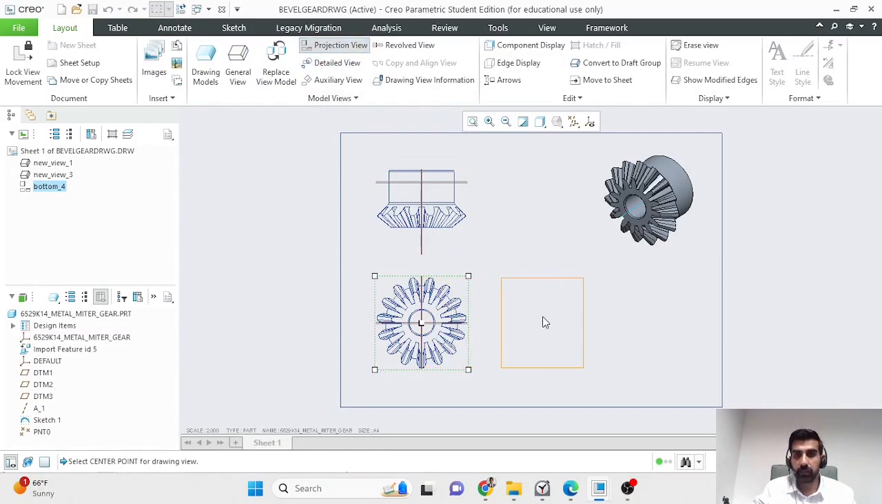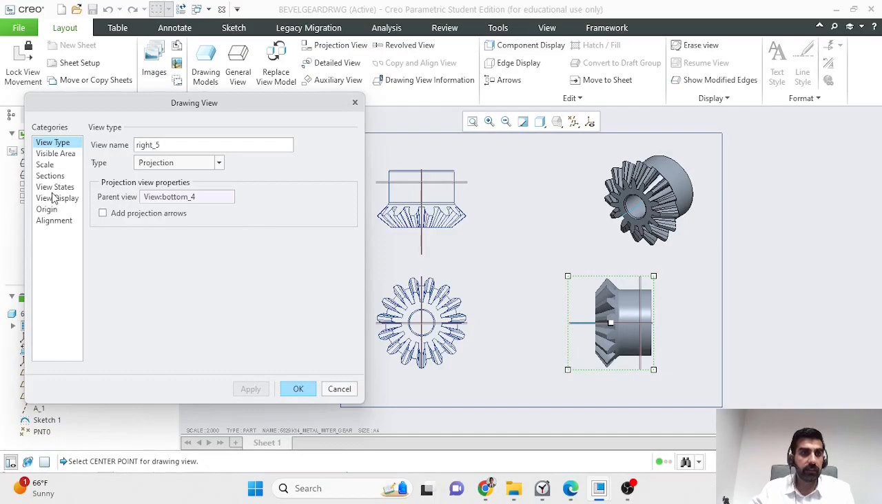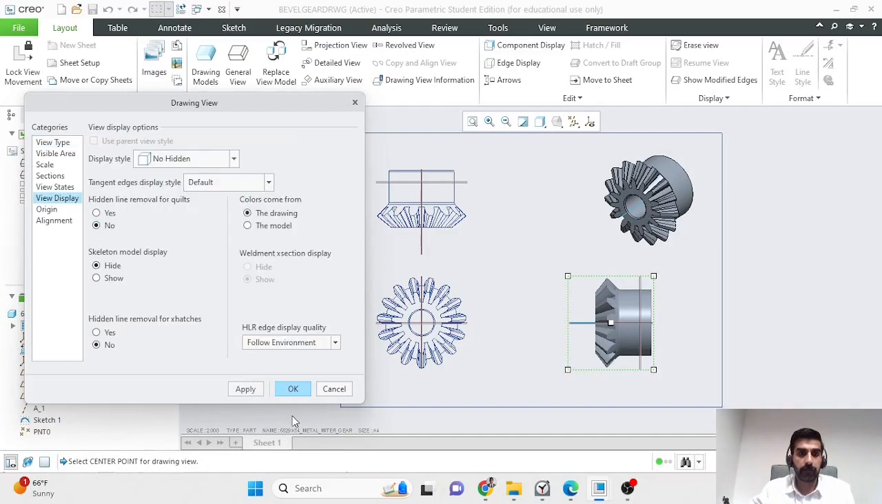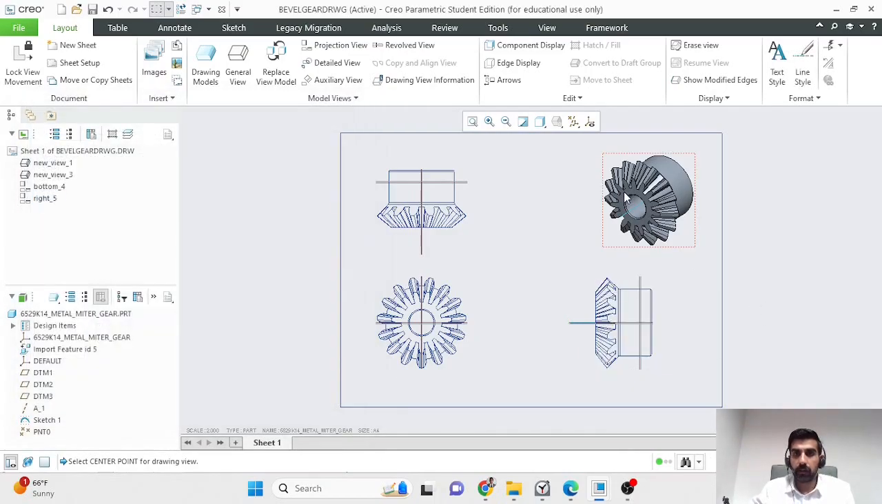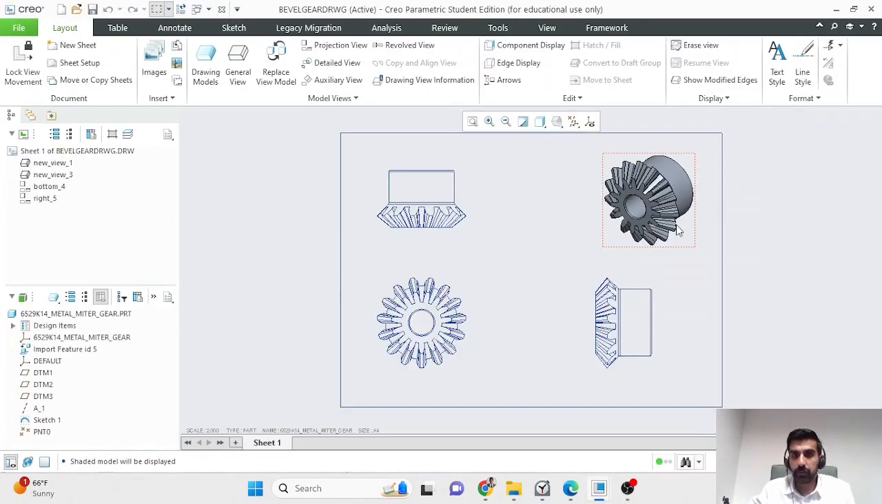and the next thing that I'll do is generate another projection to the right of this view, which would be my right view. Change the view display, and I'll get rid of the datum planes which are visible. I also want to get rid of this sketch that seems to be here. I don't know what that is. There's a sketch that was made for some reason. I'll hide that from here, and that should remove it from here as well.